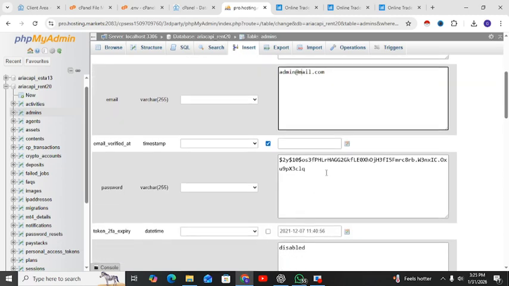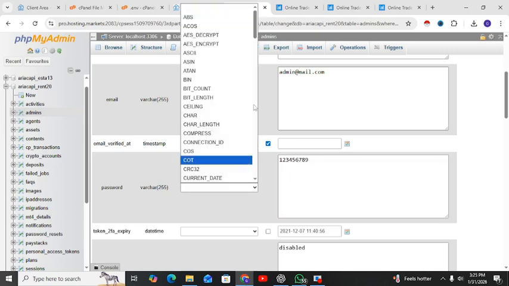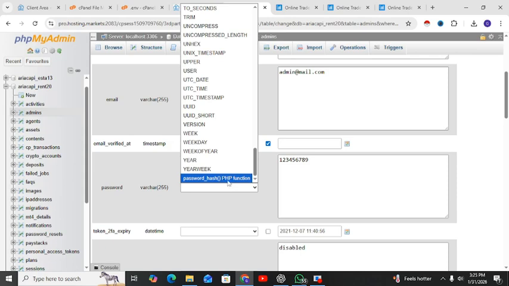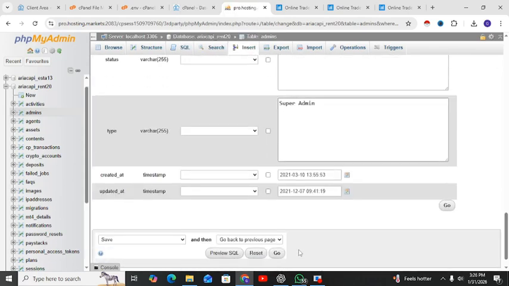For the password, I will say 1 2 3 4 5 6 7 8 9. I'll use that for the password. Then I'll scroll down, and click on go.